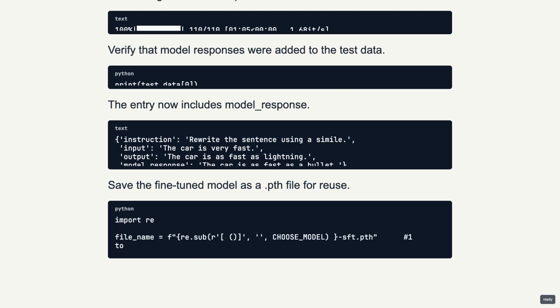The file name is cleaned up first, so it is safe to use on disk. Then the model state dictionary is saved with torch.save. That state dictionary contains the learned parameters, which is the part needed to restore the fine-tuned model later.